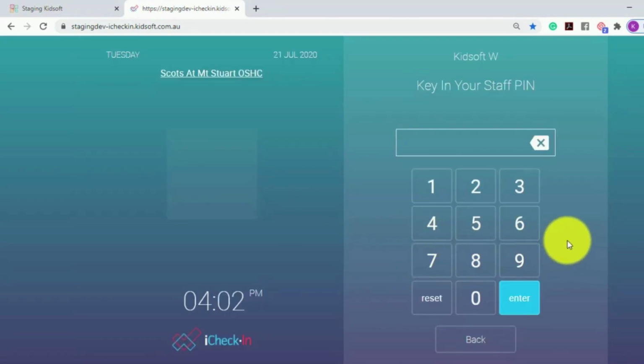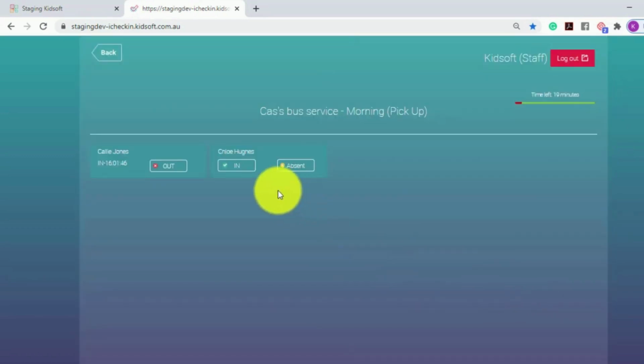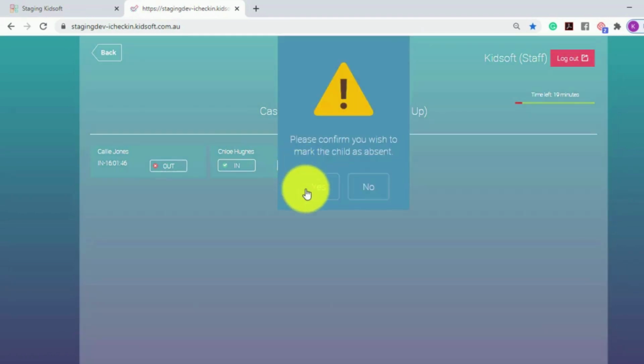Each time the guardian completes that confirm action, it will log out automatically and the staff member will need to put in their staff PIN. If the child is not on the bus, the staff member can mark that child absent by clicking absent.